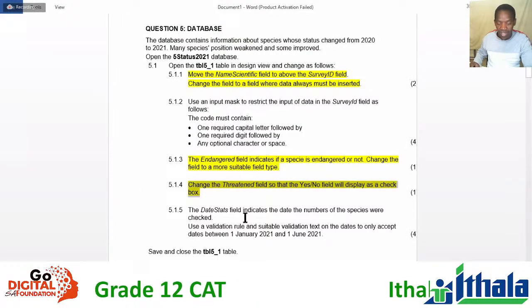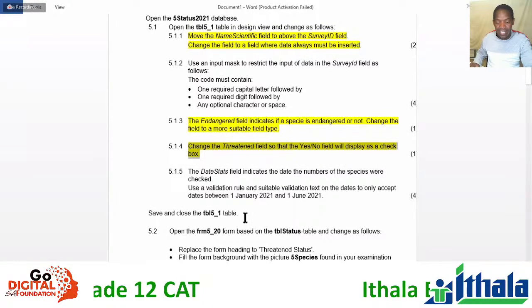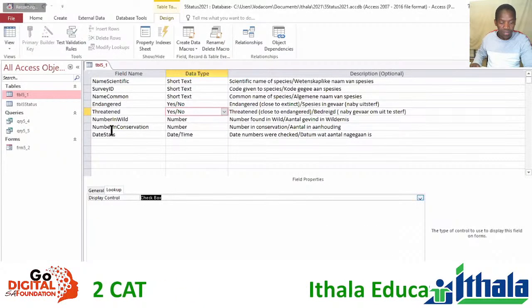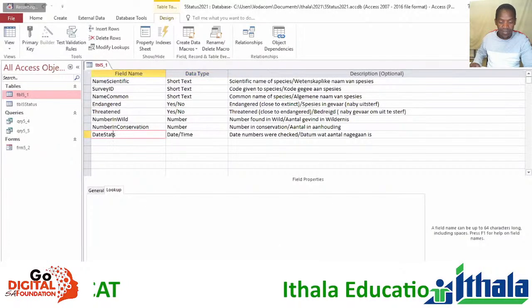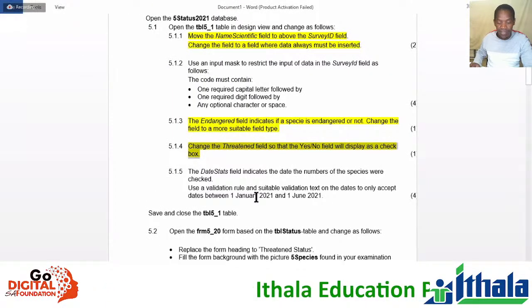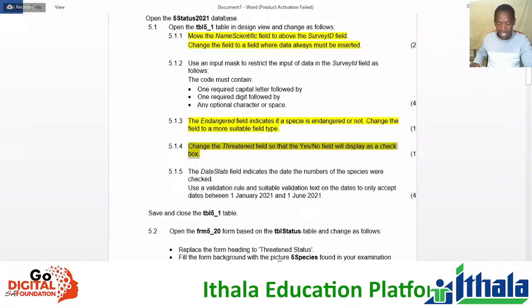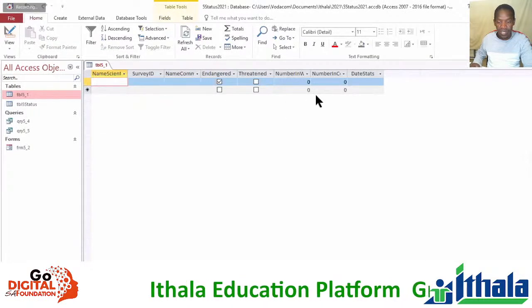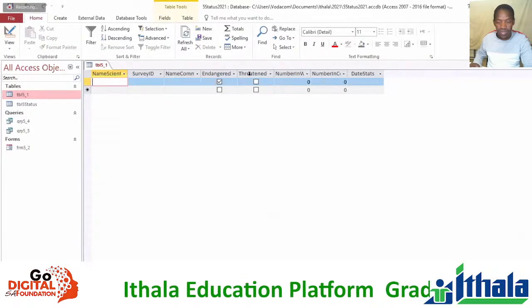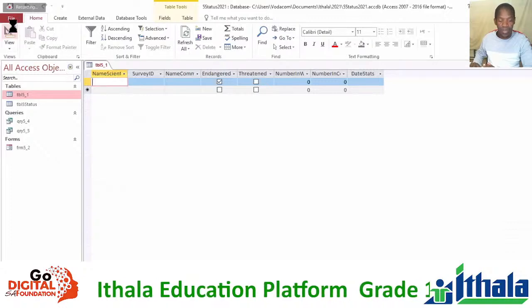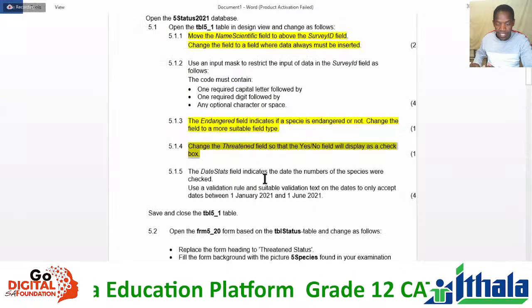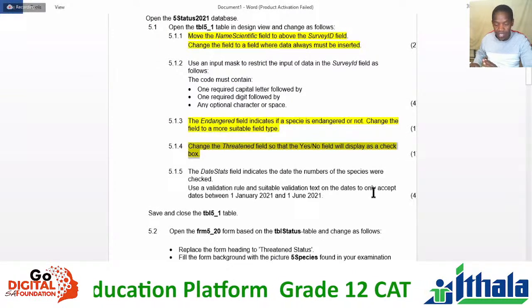Moving on to 1.5, the date stats field. So to know the date stats field, you take your mouse and you put it here on the date stats field. The date stats field indicates the date the numbers of the spaces were checked. So when you change your view, you can actually see where the date stats field is. So it is the date they were checked.